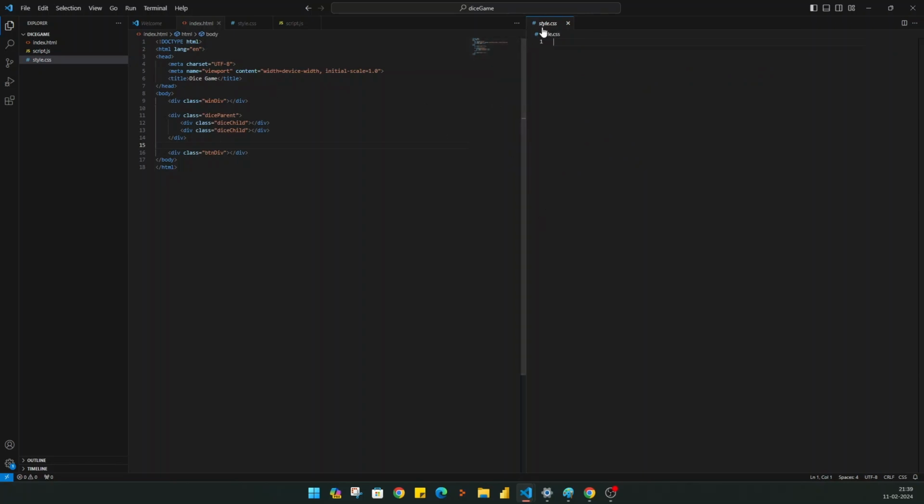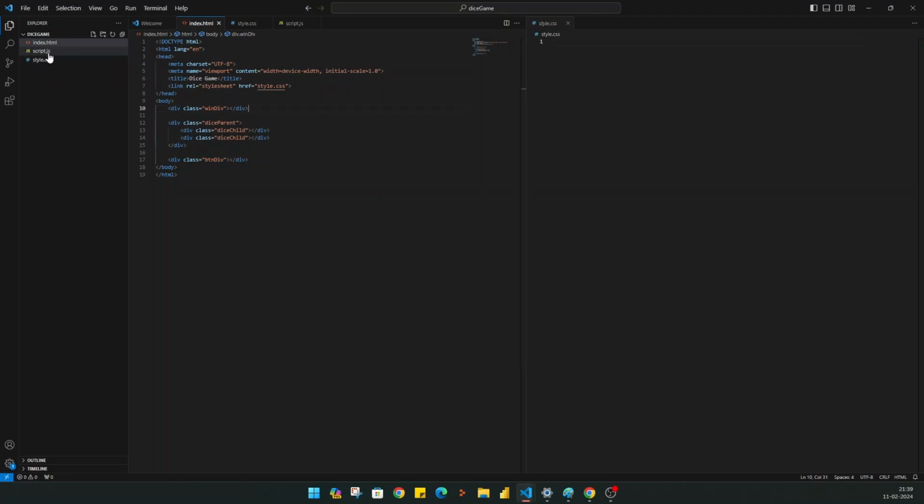At first I need to link the CSS with our index.html. To do that, I will write here link style sheet and the address of the CSS file, which is style.css. As these two files are in the same hierarchy, so I just need to write the file name. Okay, done. Now let's target all the divs one by one.